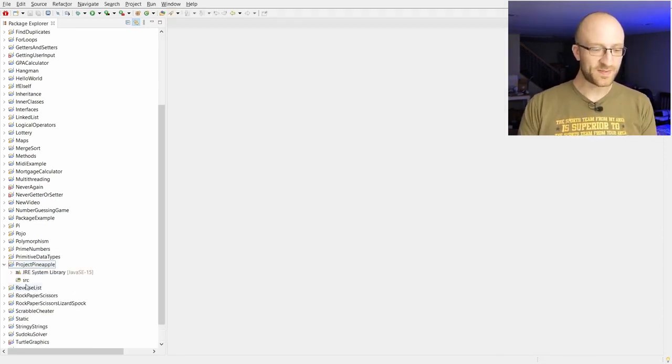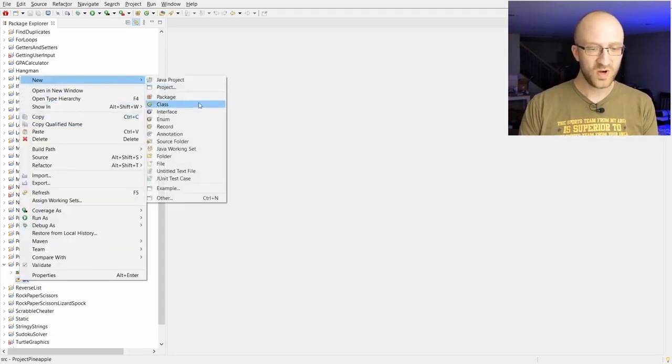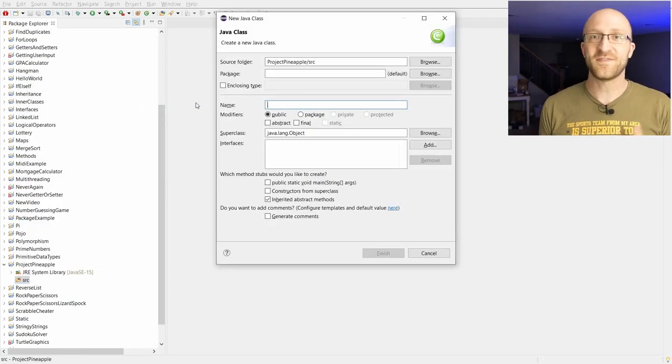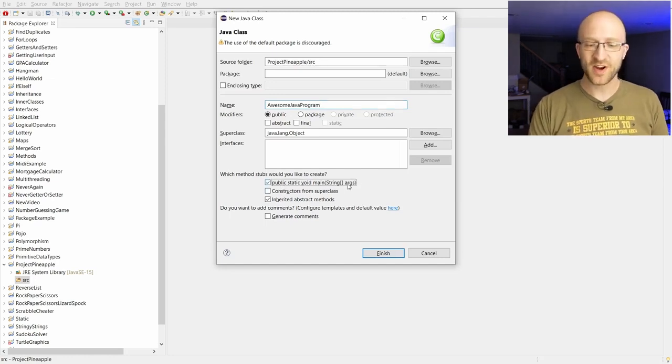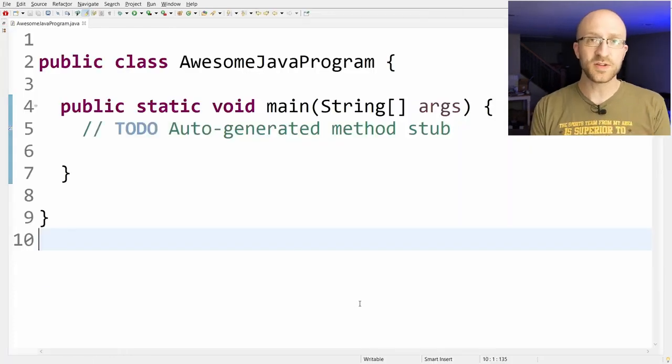Then you can expand this dropdown and right-click this SRC folder here, which stands for Source, and go to New Class. A class is basically just a fancy name for a Java file. Give that whatever name you want, like Awesome Java Program. And you want to check this box down here that says public static void main string args. We'll talk a little more about what that means later. Then click Finish. And then Eclipse will automatically generate this kind of framework for a working Java program for you.